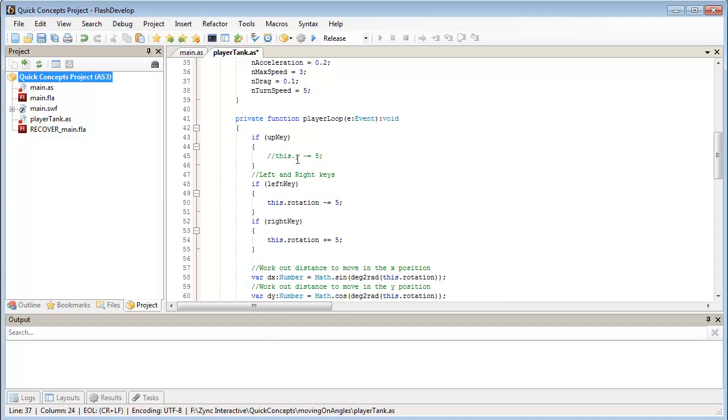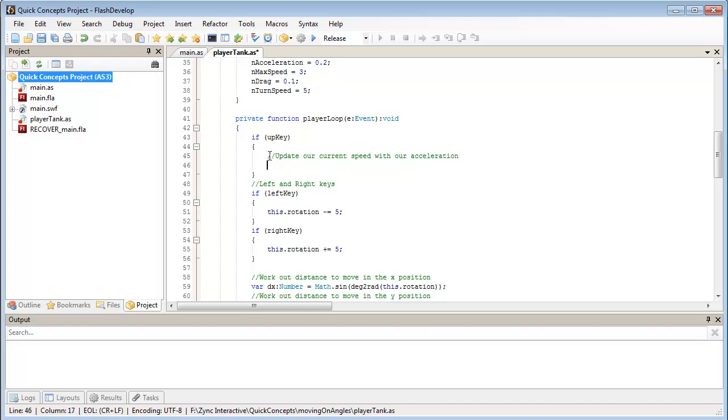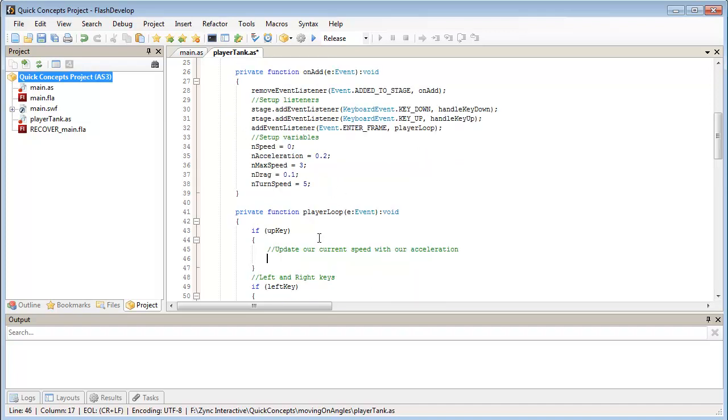So when we move up, what we need to do is we need to take our current speed, so update our current speed with our acceleration. So our current speed starts off at 0. So we can say nSpeed plus equals our nAcceleration.